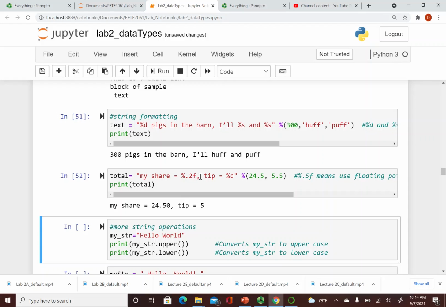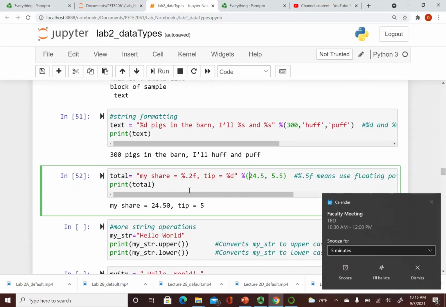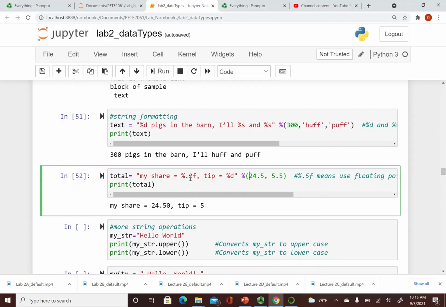Same deal here. %.2f is for floating point numbers. So D for integers, S for strings, dot whatever number of decimal places you want, F will give you floating point. This will give you floating point number with 2 decimal places. And of course, %d will make this an integer. So this will become 24.50. It will become 0.50 because you asked for 2 decimal places. So if you change it to 3f, it will be 0.500.